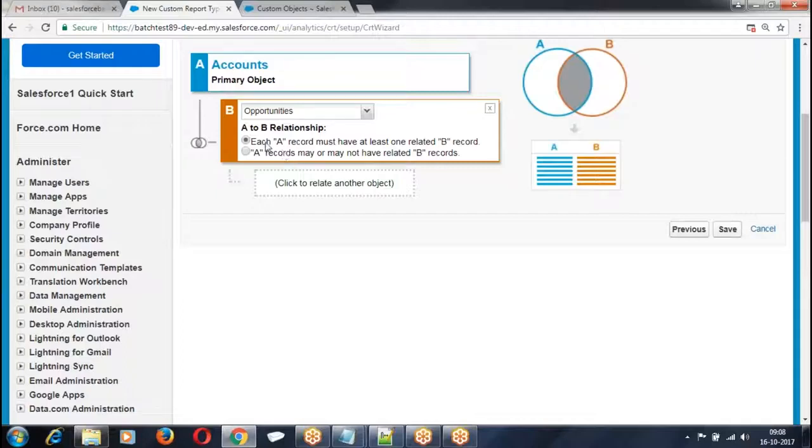Account, opportunity. Now I told you, each A record must have at least a related B record. Say, take only those account records which have the corresponding sales records.